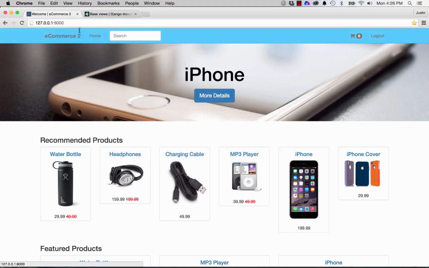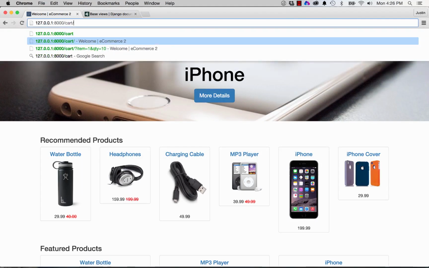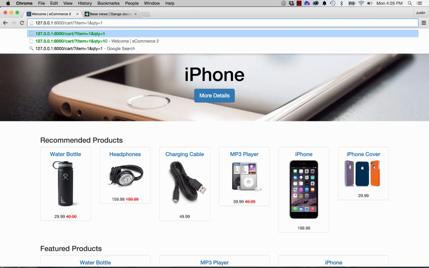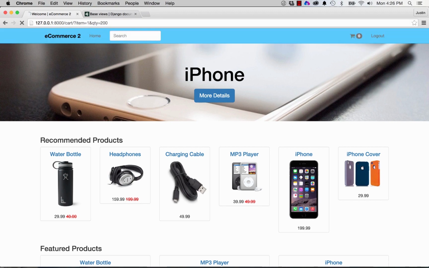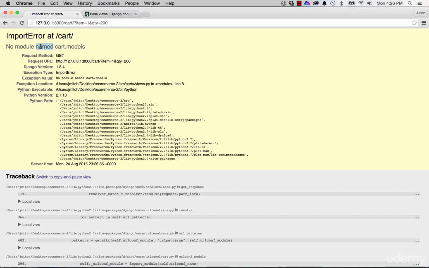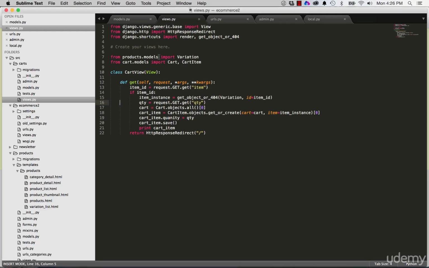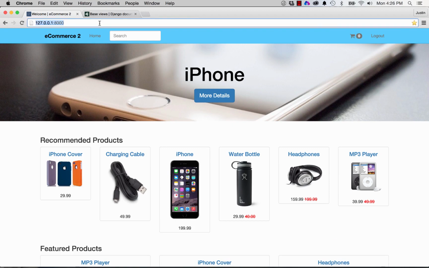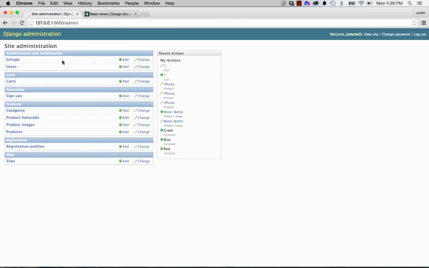So let's go ahead and do this. We'll save it. And we're going to go back into carts. And we'll do item 1, quantity of 10. Let's actually do a quantity of 200. Press enter. Oh, we got an import error here. So back in here, this should be carts, not cart. Refresh. And looks like something happened, but let's go into the admin and take a look.